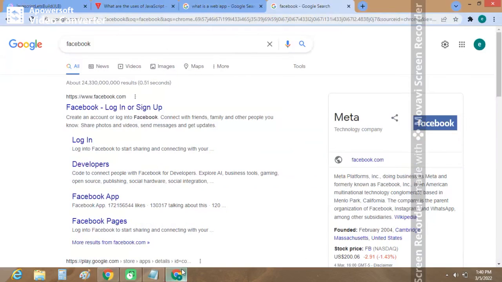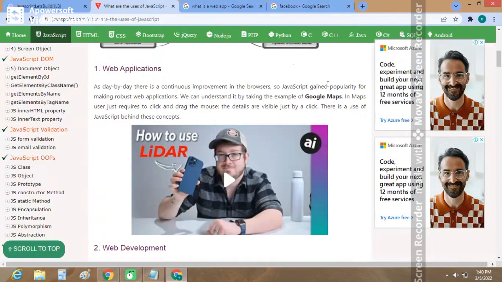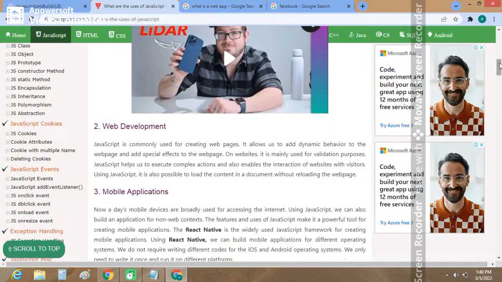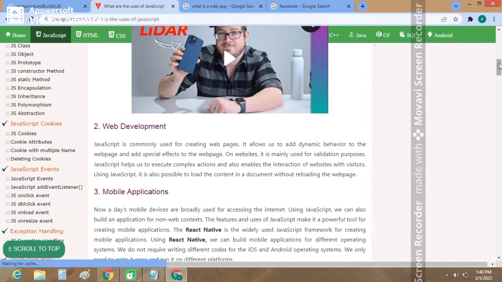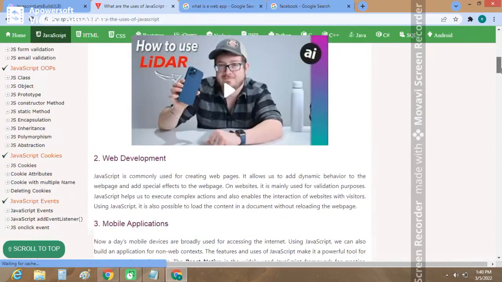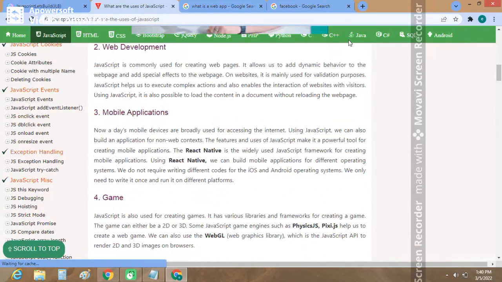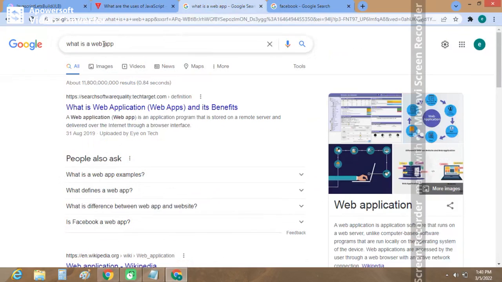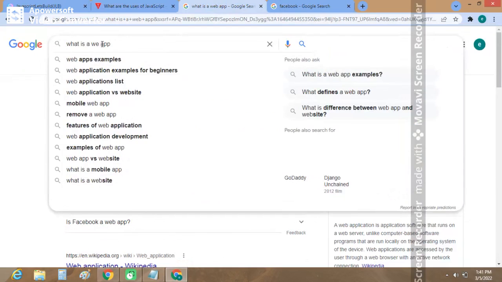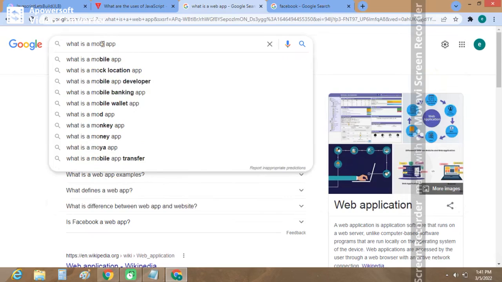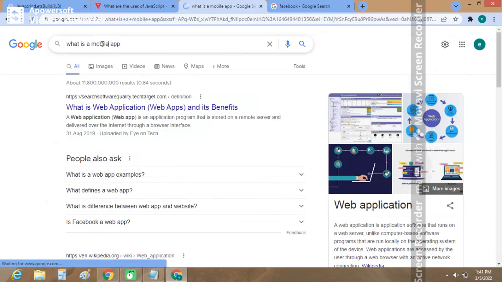Apart from that, we have what we call web development. Web development is just website, simply speaking. This was the main use of JavaScript before we had these web pages, this web application. Now let's go to mobile application. Let me show you guys the difference between a mobile app and a web app. There is a total difference. Let me show you guys.